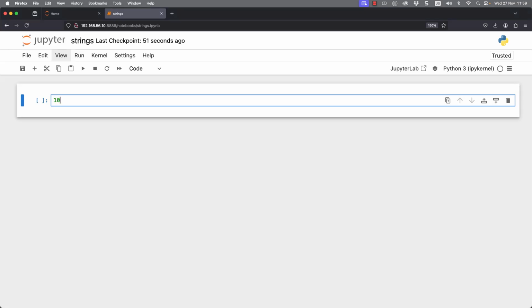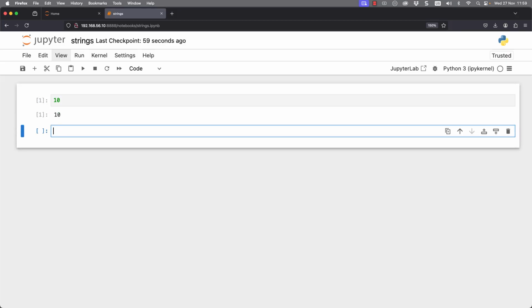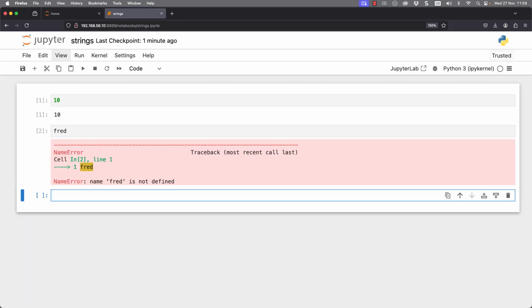When we were dealing with our numeric objects, such as integers, we could just put the value itself. And here we can see that we've put in an integer of 10. We just put in 10 and we get 10 out. Or if I try a string, maybe a string called Fred, and hit Shift and Enter, then I'm getting a name error exception. The name Fred is not defined. It's looking for maybe a variable or maybe a function, some object in Python named Fred.